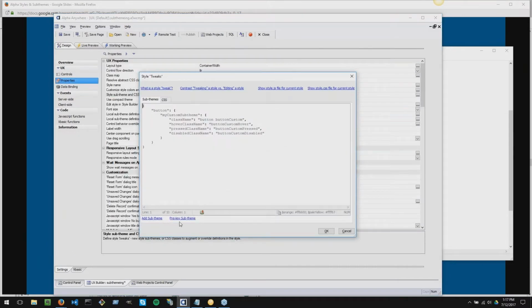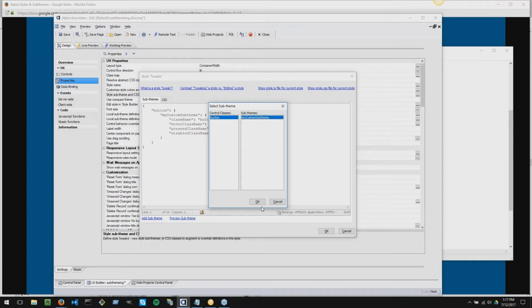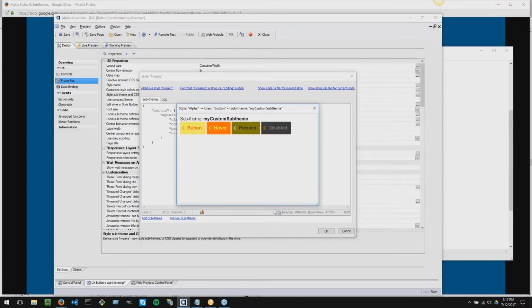Obviously, we have a little bit of work that needs to be done with this preview. I will tell you guys that we are actively working to make this interface better. We're integrating this preview into the theme builder, so you don't have to go through this two-step process to see what you're doing.